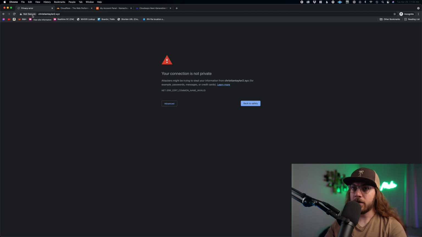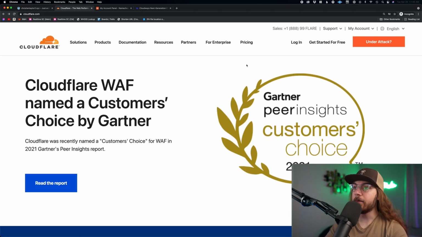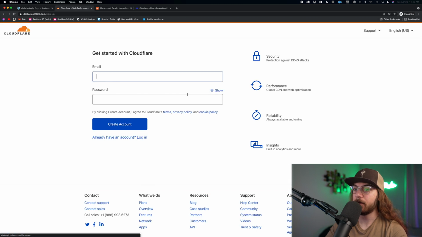This is when a lot of you may think I have to go buy an SSL certificate, but you don't. I'm going to show you exactly how I get around this and get free SSL with the lock icon, eliminate this error, and also speed up your site and secure your site with some added benefits. So to do this, I'm going to go over to cloudflare.com and click Get Started for Free.